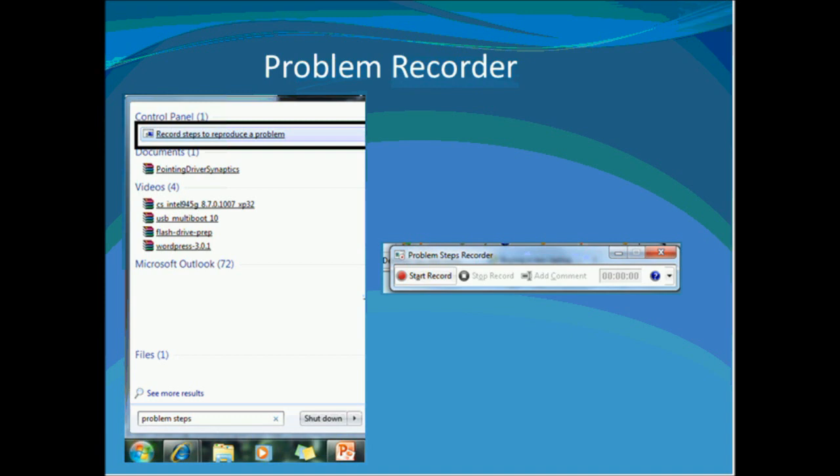So this was a small tip to reproduce a problem that you face on a regular basis, or sometimes when you don't know what's going on with your system. You can just record these steps, and it will help resolve any problem that you might have.